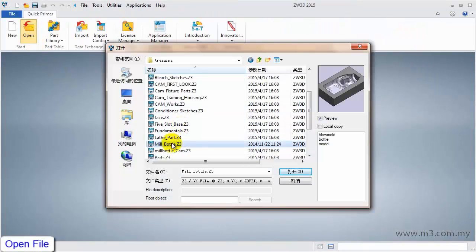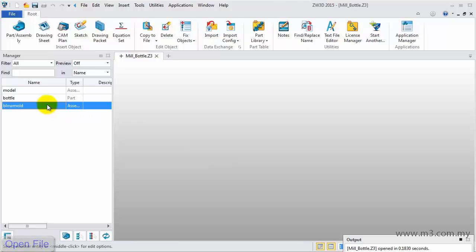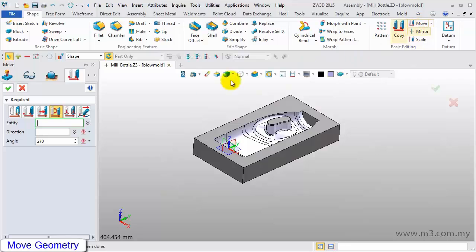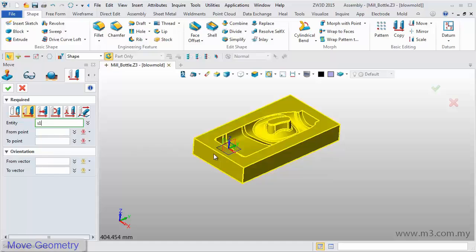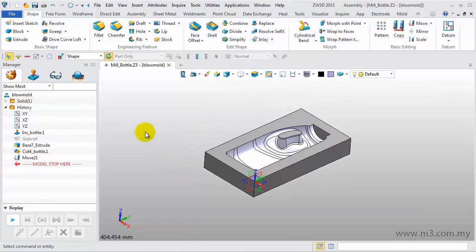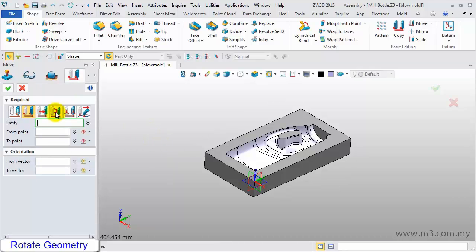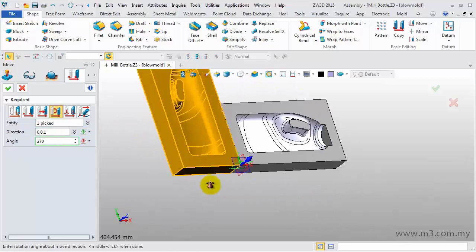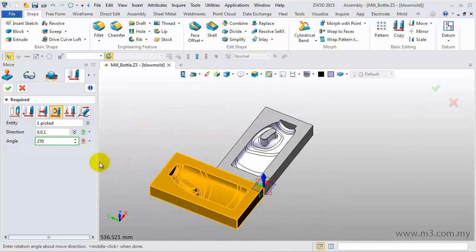Now, open the file Mill Bottle and relocate the geometry. Click Move under the Shape ribbon. In the options, select from Point to Point. Select these 2 points and click OK. Then, rotate the shape. Also, select the Move command. Then in the options, choose Rotate. Direction set it to Z-axis and rotate the angle by 270 degrees. Then click OK.